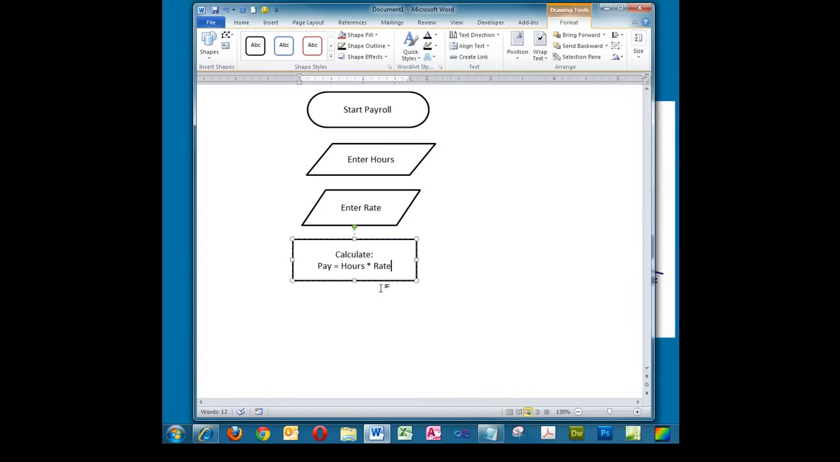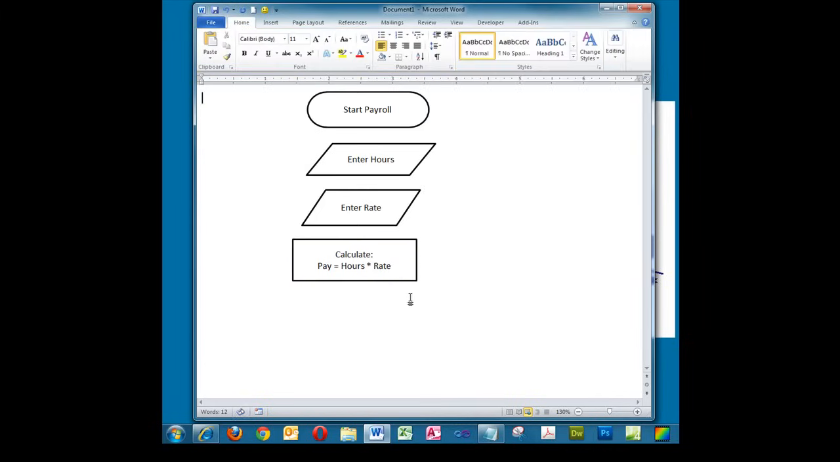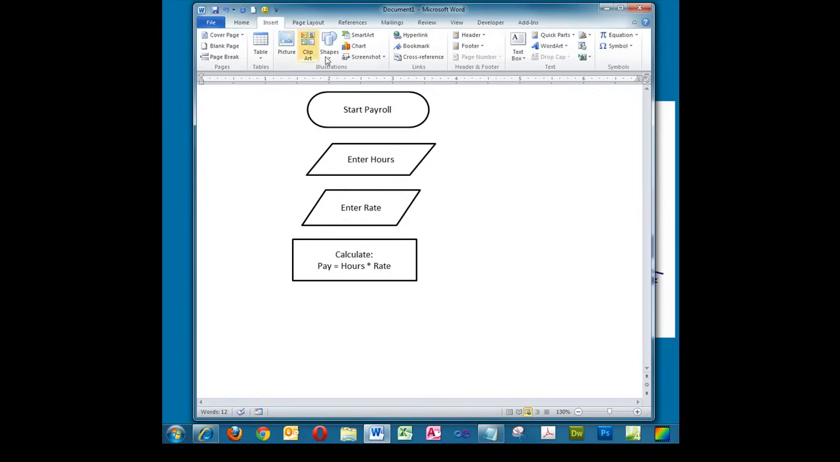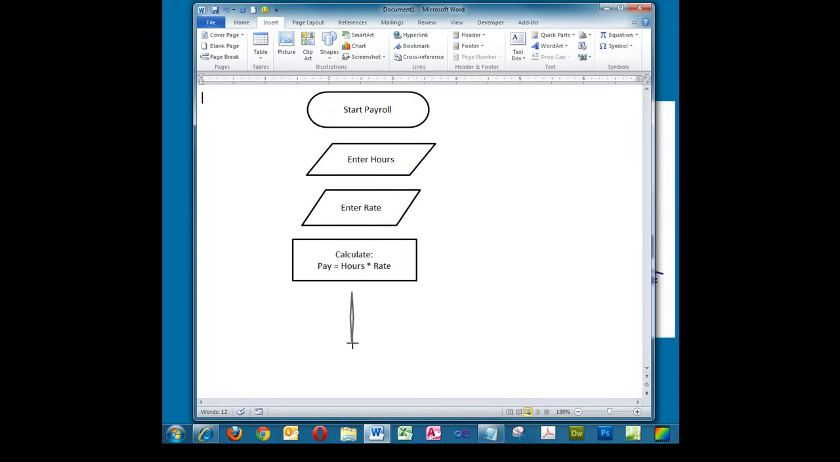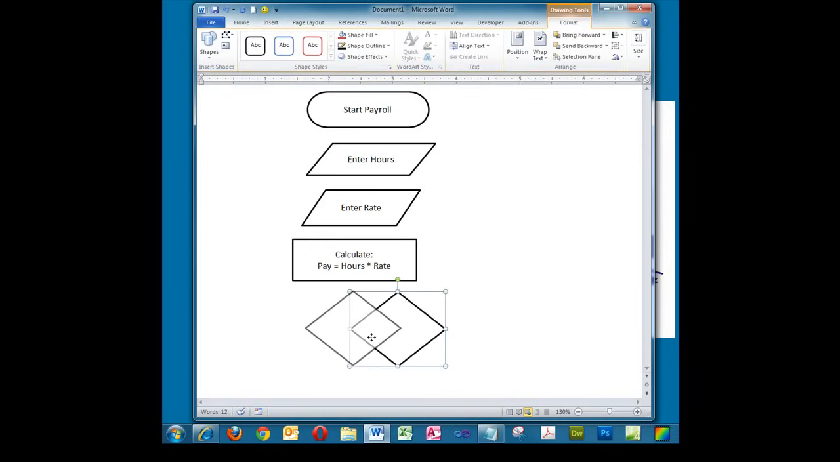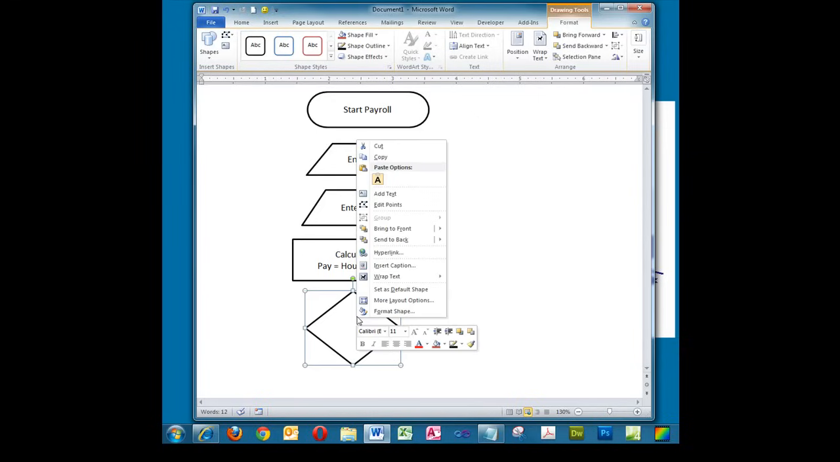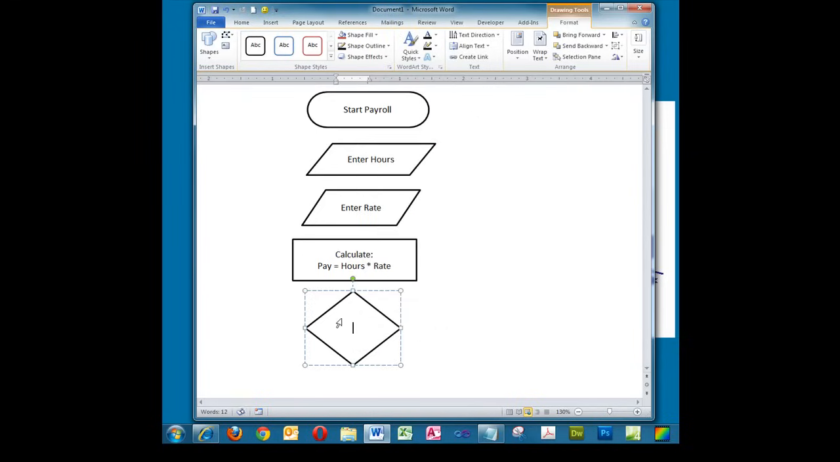So once we enter our calculation, the user may want to do a second one. So what we'll do is insert another shape, and this is called a decision shape. We'll draw it right here. I'll move it over a bit. We're going to add some text. They may want to do another one, or they may not want to do another one.